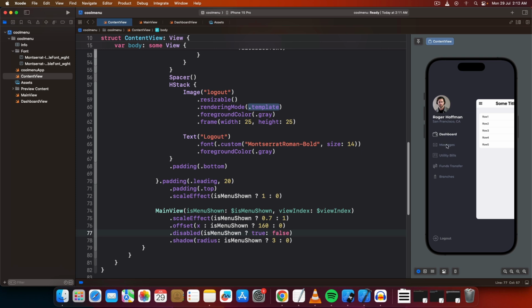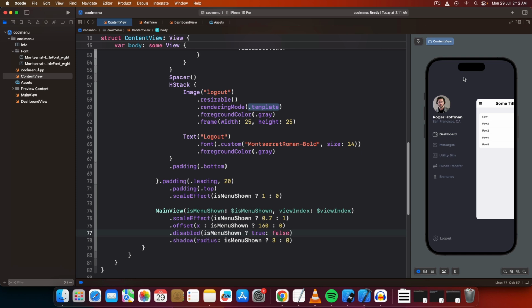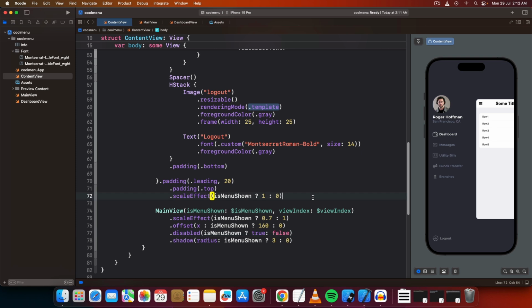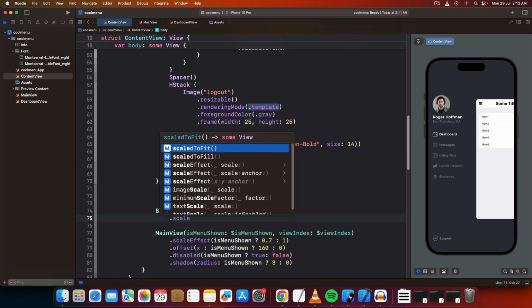So what I can do is, now I don't have the other pages, right? Let me just go ahead and create those as well. So what I'll do is messages, utility bills, funds transfer, branches. Okay, now I don't have those two plain cards behind like I showed here, right? So it's just ZStack. So blank, what was a blank view, right? Yeah, blank view, and add the same effects.